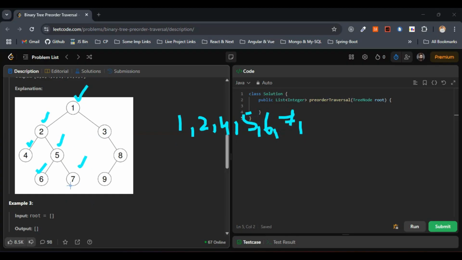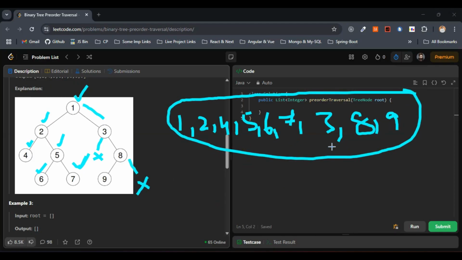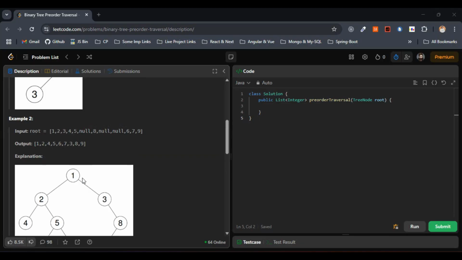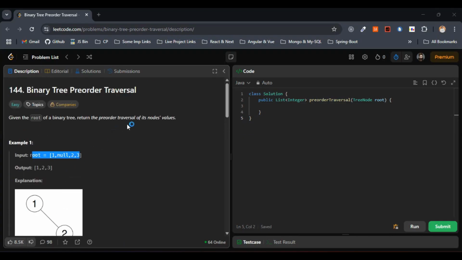Next we are done with the left part, so let's go with the right node. This will be 3. We will check the left node. We don't have a left node here, so we will go with 8. Next we have 9, so we'll stop here. Next we don't have anything, so we'll stop here. So the output would be 1 2 4 5 6 7 3 8 9, right? 1 2 4 5 6 7 3 8 9, as I've said. I hope this part is completely clear. We just have to return the pre-order traversal of the node values they have given. So this is fine. We are done with the example part.